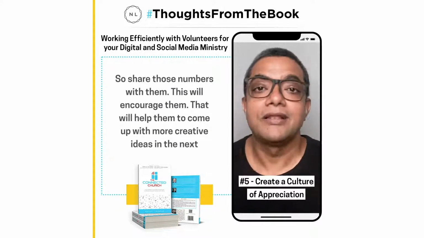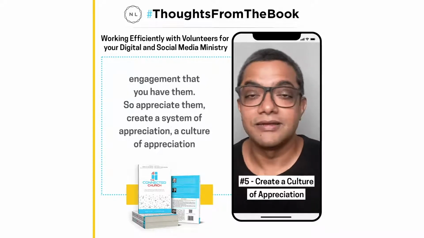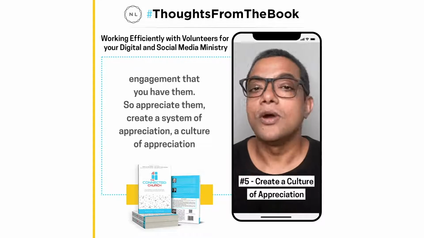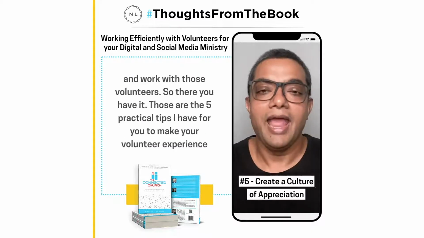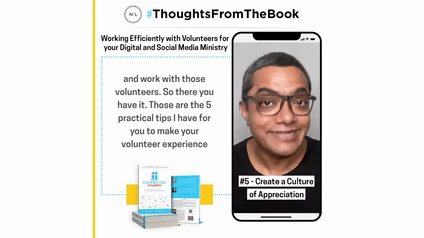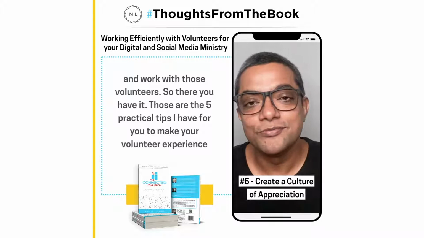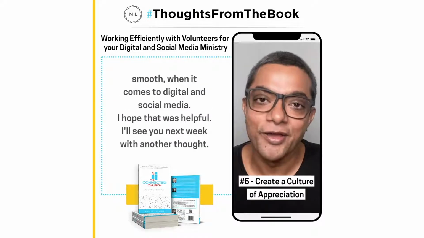This will encourage them. That will help them to come out with more creative ideas in the next engagement that you have with them. So appreciate them, create a system of appreciation, a culture of appreciation, and work with those volunteers. So there you have it. Those are the 5 practical tips I have for you to make your volunteer experience smooth when it comes to digital and social media. I hope that was helpful.